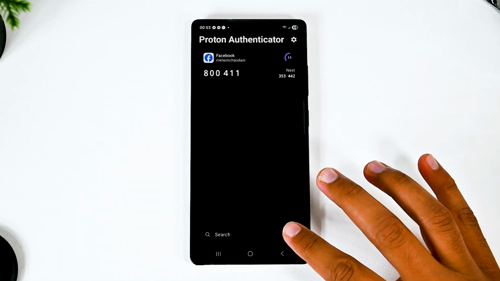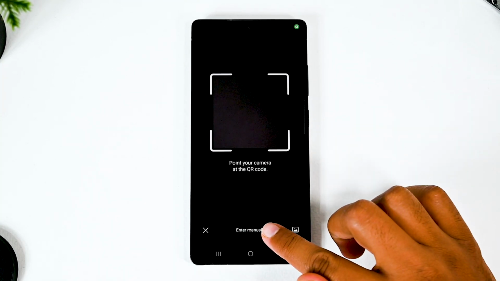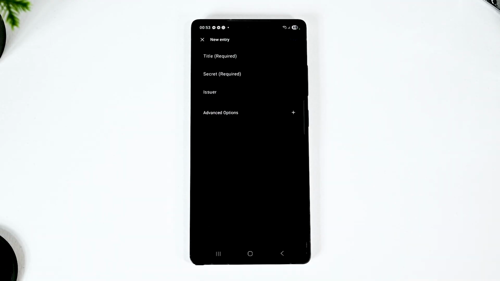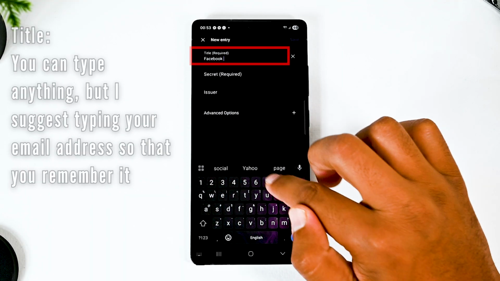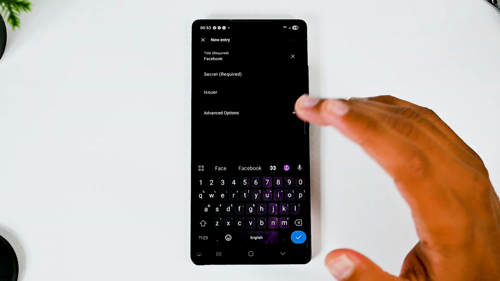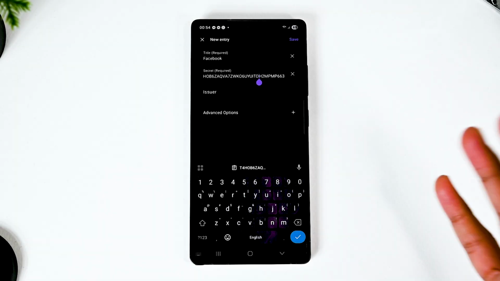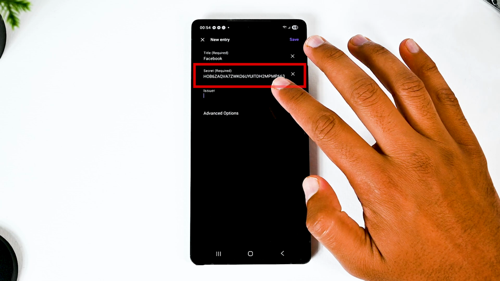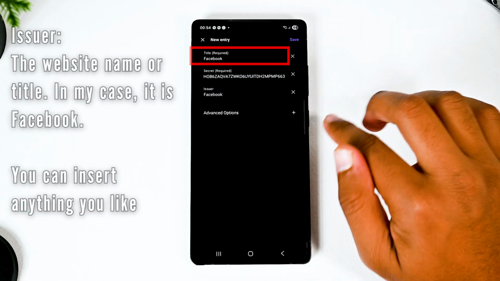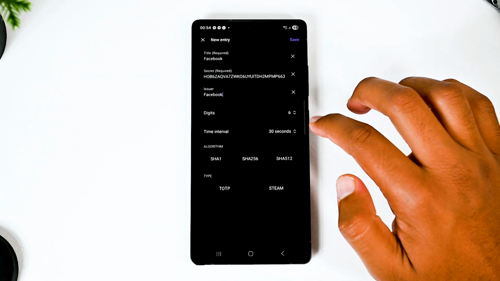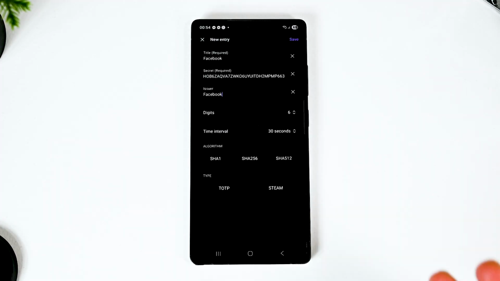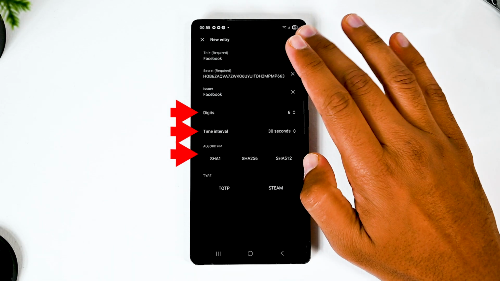If you only have one device, then tap enter manually. On the top title, put in either your email address or the website title. For the key, go back to the website and copy this key. Then paste it here. The issuer will also be the website's name. We can adjust the advanced options, and this is what makes Proton Authenticator the best. If you want, you can edit the digits, time interval and algorithm. I will leave them as is.